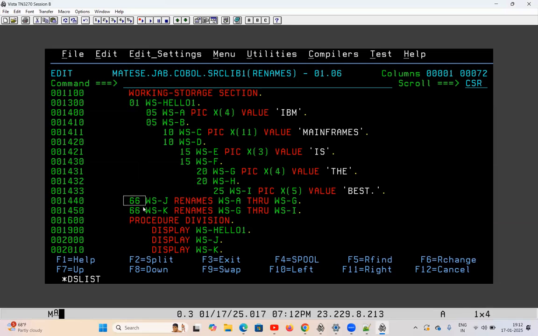For renames, level number 66 is used. I have taken two variables. 66 WSJ RENAMES A THRU G I have written. A through G means from A till G, "IBM mainframes is the", from here to here it will come. Second is WSK RENAMES G THRU I, from here to here. In the normal case, if you display WSG, the output will be "the". If you display WSH, the output will be "best". But if you want to display from here to here, you have to use renames: "the best".